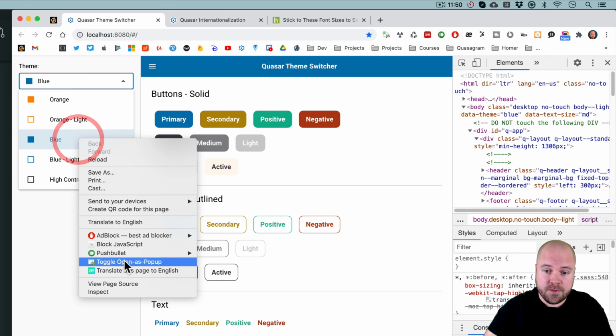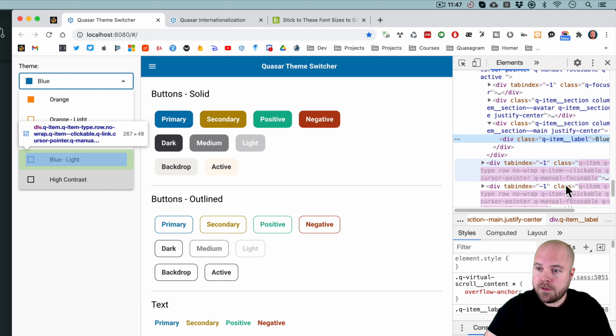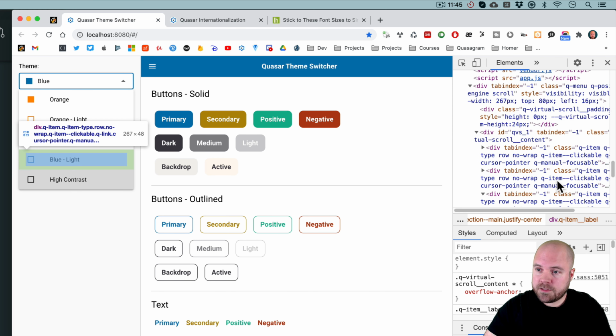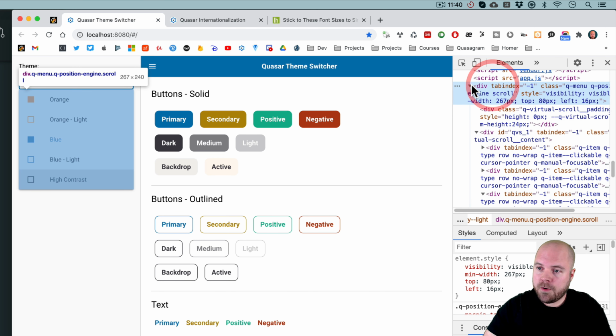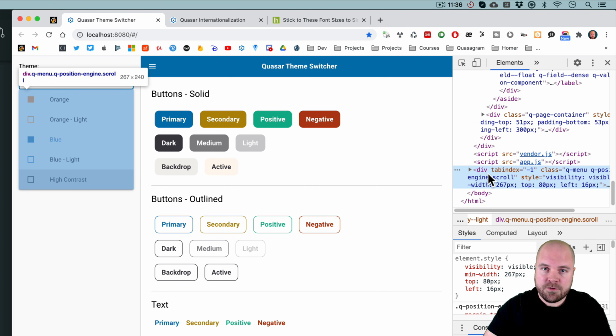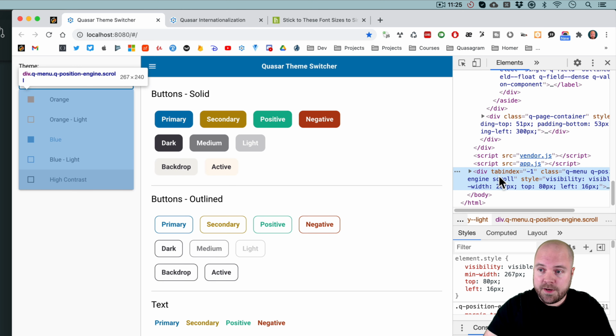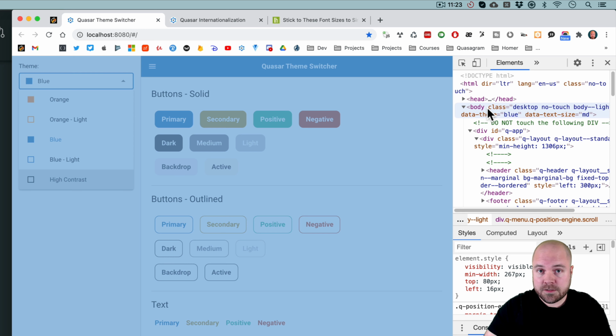And if I just right click on this element that's popped up, and we look at this in the inspector here, it's this QMenu component here, and Quasar is actually adding this as a direct child of the body and not as a child of the QLayout component. So that's why I needed to add these things to the body tag to make this all work.